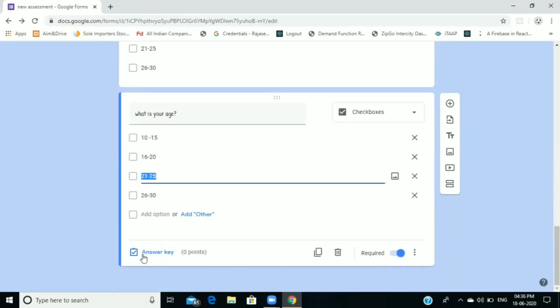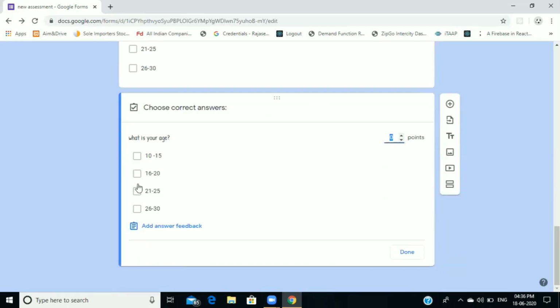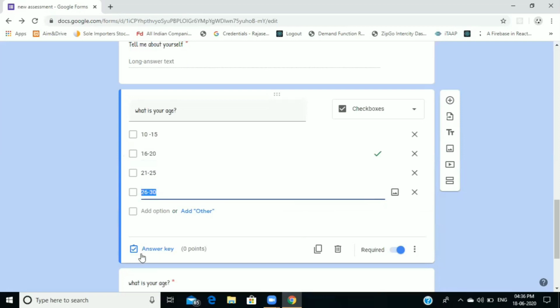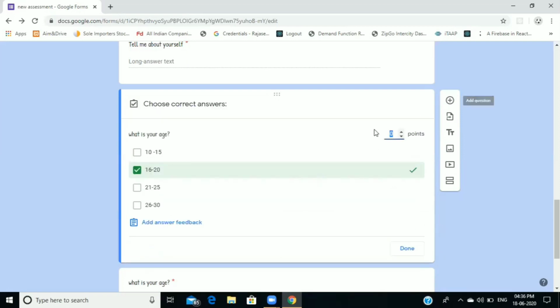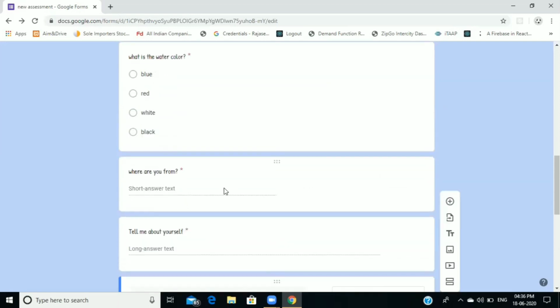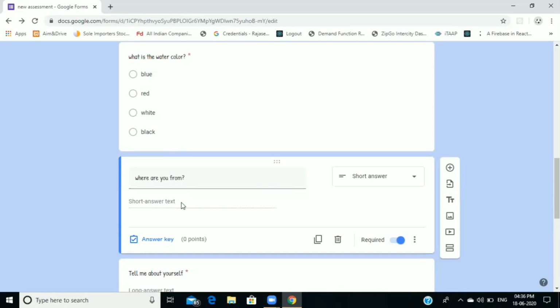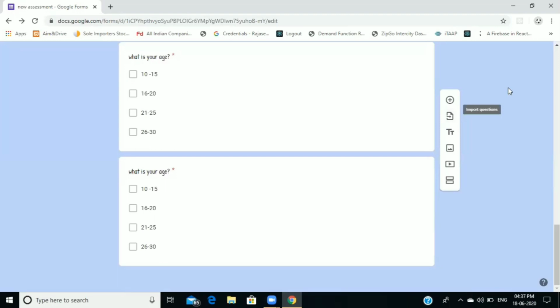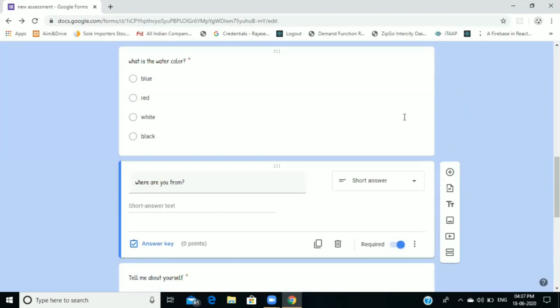And this answer is 21. Sorry. Click on answer key, give the answer, and give it 1 mark or 2 marks, your wish. I forgot to give the answer to this question. Give the points to this question. This one. Done. And where are you from? Here are the questions. Now see how many answers I got.